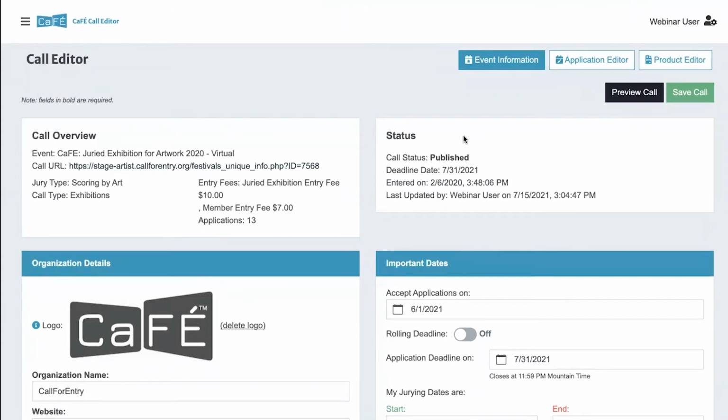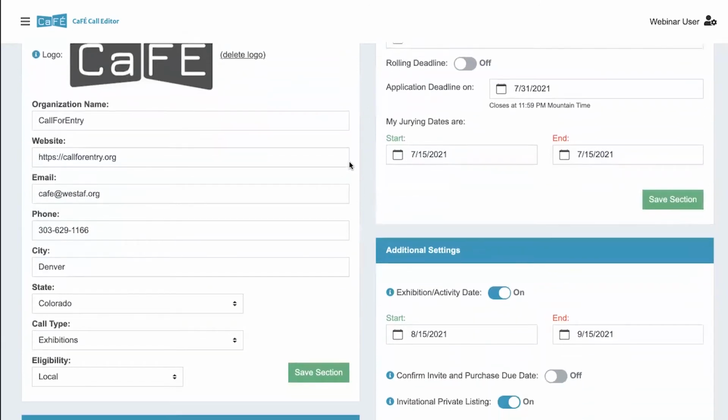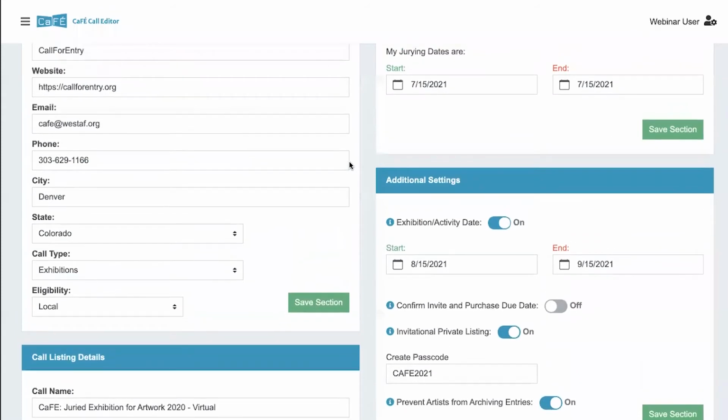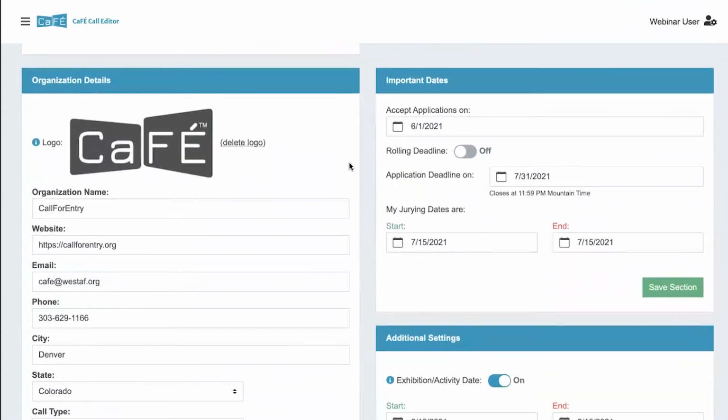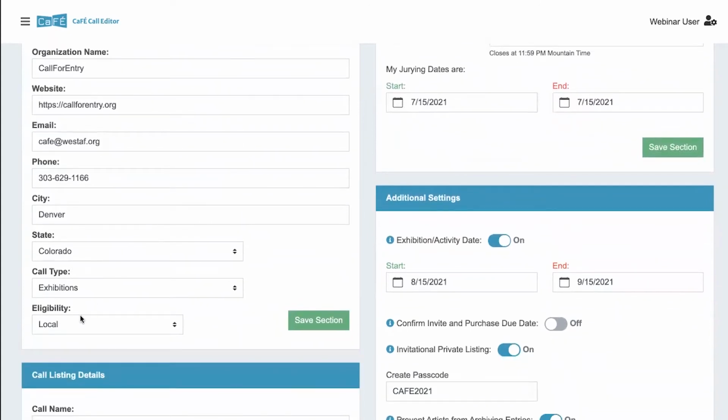Moving on, we'll go over the information in the event information tab. First of all, you'll see that we have this kind of new layout. It's kind of like a card layout with different sections. So you can go through here and edit your call section by section. First, at the top, we have organization details. This is where you enter your logo, contact information, which is where the artist can reach you, and the overall call type and eligibility. The city, the state, the organization name, call type, eligibility, all of those are all searchable keywords and filters on the call listings page that the artists can see.